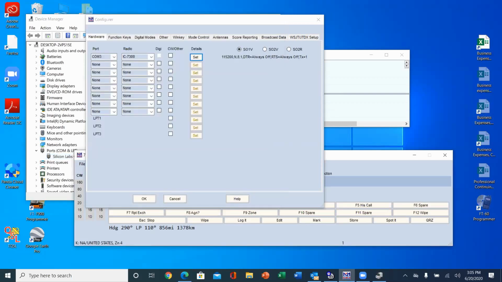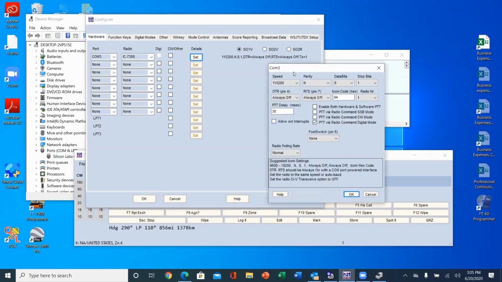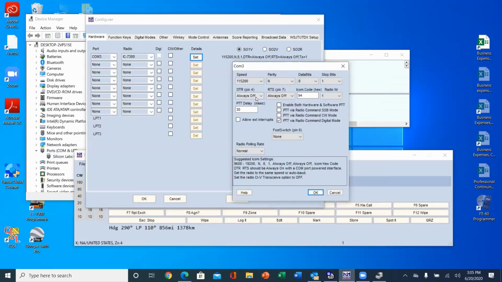Mike, I have one question going back to the N1MM. When we hit set, we're still on the hardware tab and hit set, and you get the pop-up screen showing a speed of 115.200. I notice in a dialog box down below, it talks about icon settings being always off, but mine are showing always on. Do I need to change those to always off, or does it matter? It absolutely matters. They should be always off. Always off. Yep. Okay.